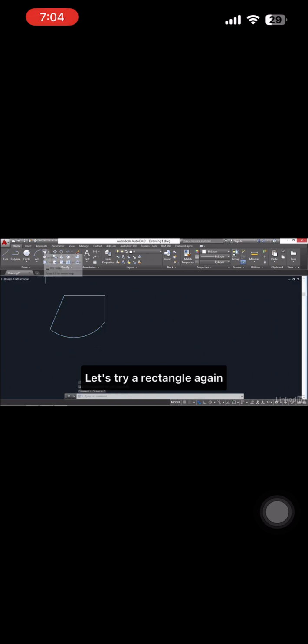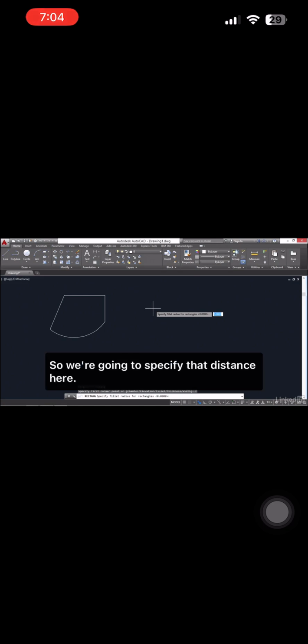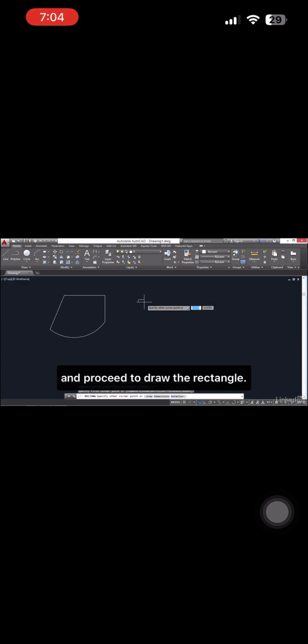Let's try rectangle again, and this time we'll use a different option. Let's try fillet, this option here. Some people say fillet, I say fillet. The fillet is a radiused transition between each edge. So we're going to specify that distance here. I'll type in 1, enter, and then I'll go ahead and proceed to draw the rectangle.